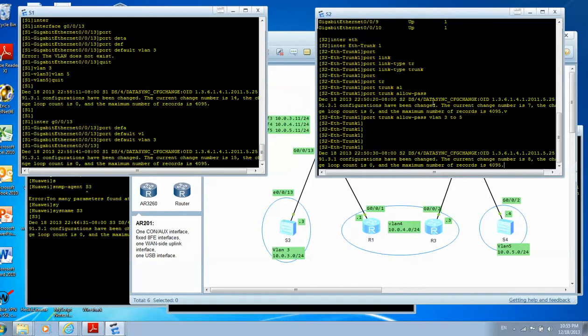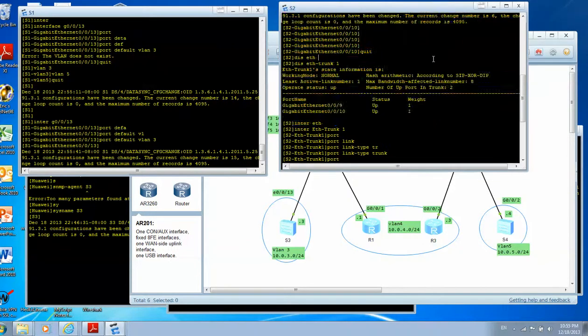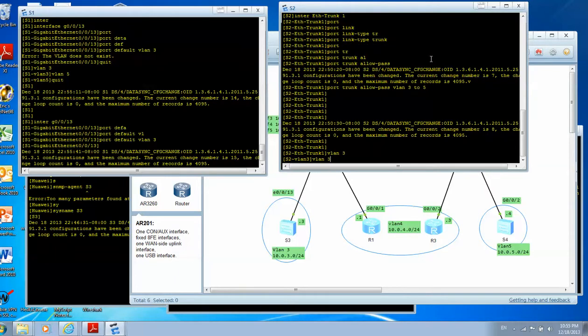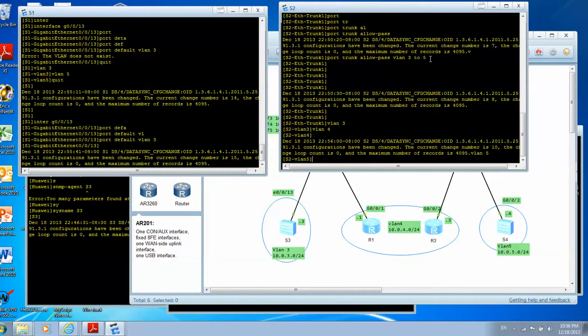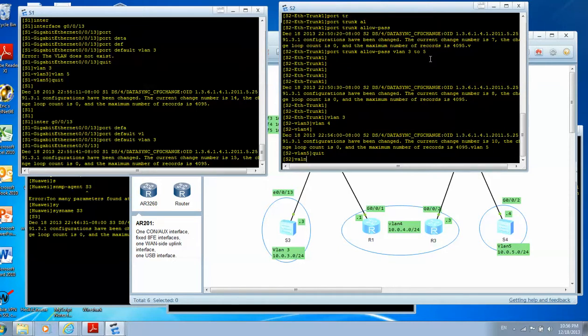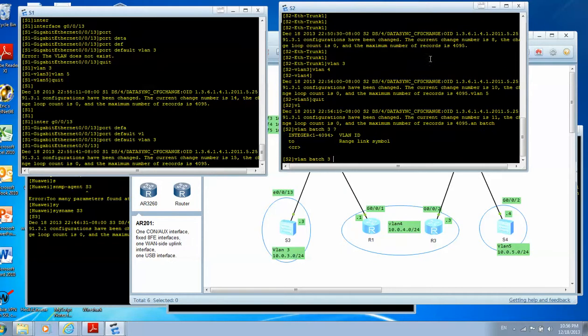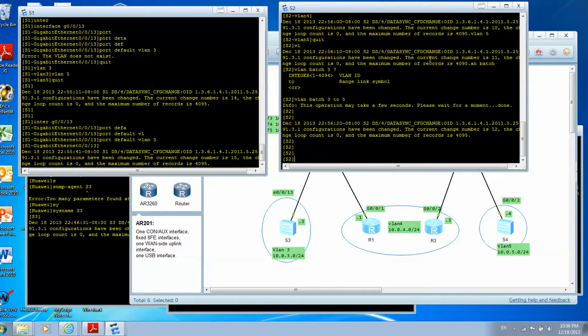So let's go to switch 2. Here, let's create VLAN 3, VLAN 4, VLAN 5. You can also go this way, VLAN 3 to 5. It's easier to create a big range.